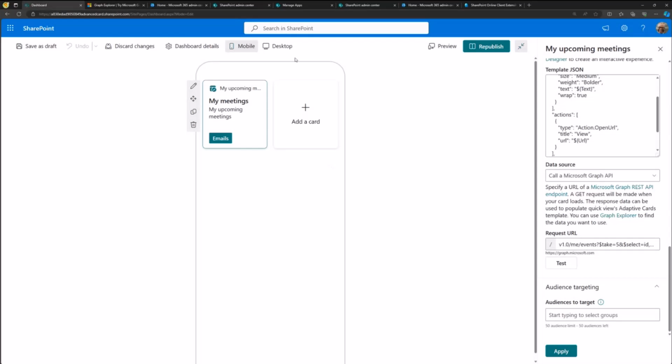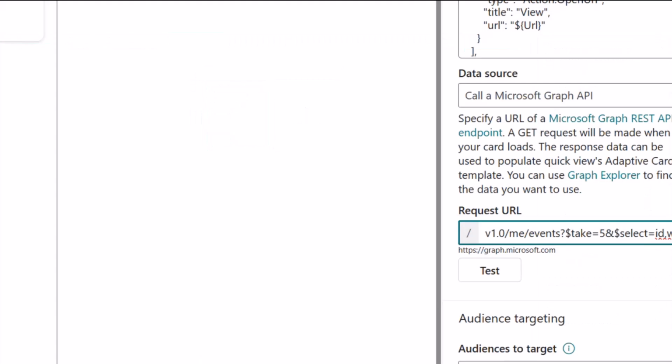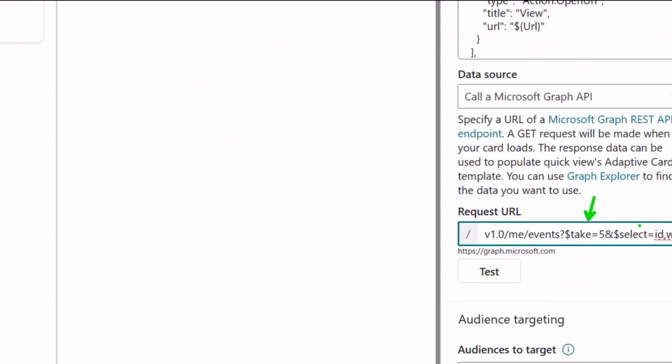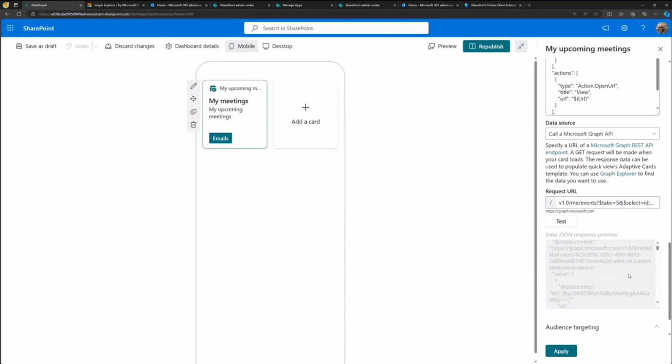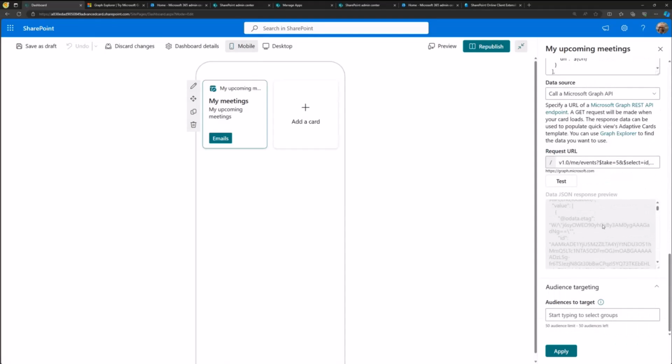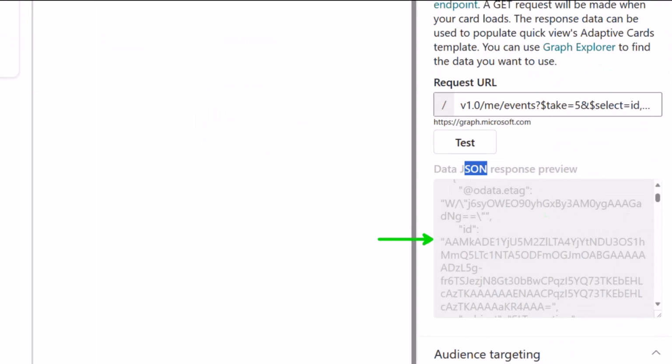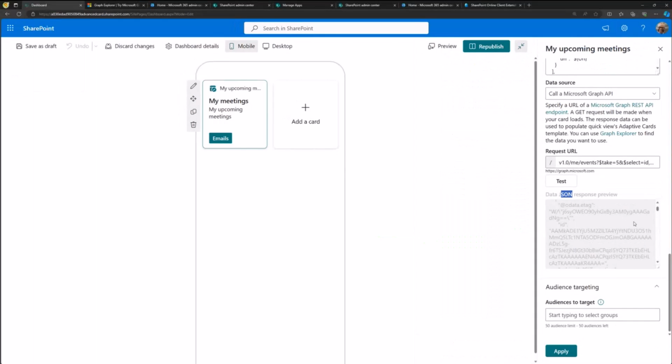Now, in my case, we already prepared a bit of a more complicated thing, or a nicer, more polished UI. So I'm hitting v1, me/events. I'm going to take 5. I don't think that filter actually works in this endpoint. And then we're selecting certain fields. I can click test, and that will validate that my call is actually working. There's no exceptions, and I actually got a JSON response preview. So I got data back in a JSON format. So technically, I know that my API call is now working.